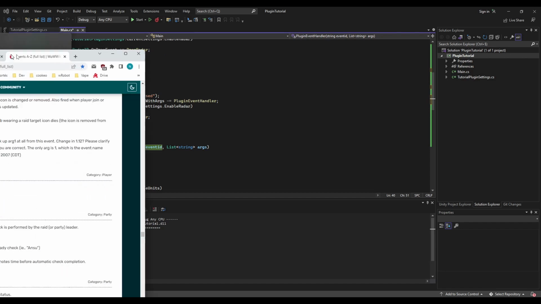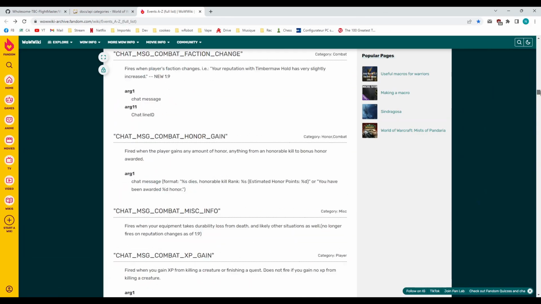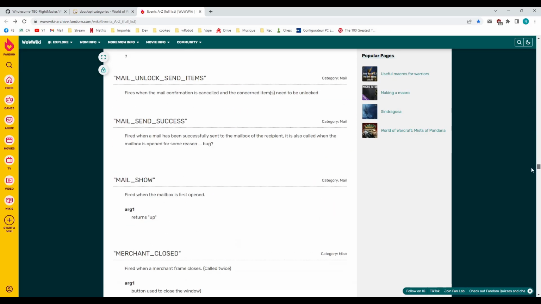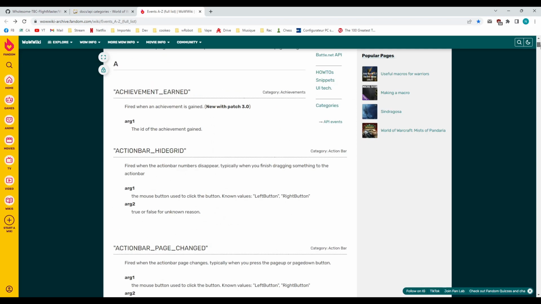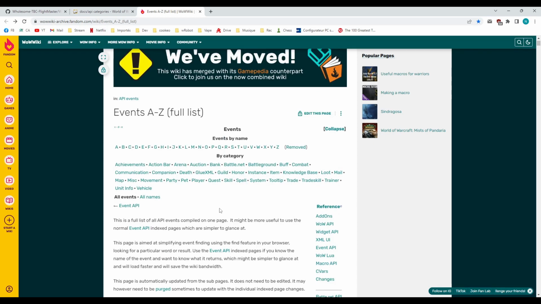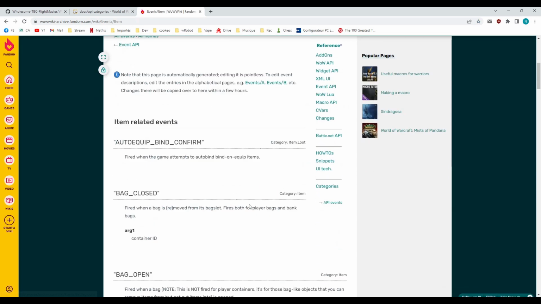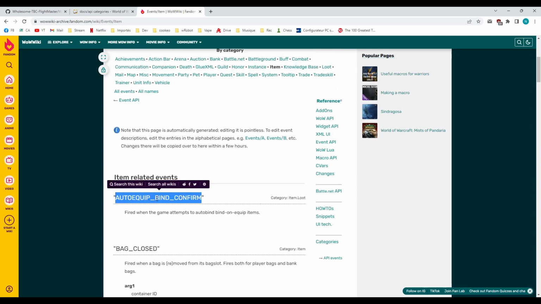For example, there's a website here I'm going to show you that lists all the events in the game. As you can see, there's a ton of them in all kinds of categories. Basically, almost anything that happens in the game, you can catch an event for it. So the one we need for what we want to do is in item, and it's the first one. Well, that's easy, that's the first one. Auto equip bind confirm. So we're going to copy this.